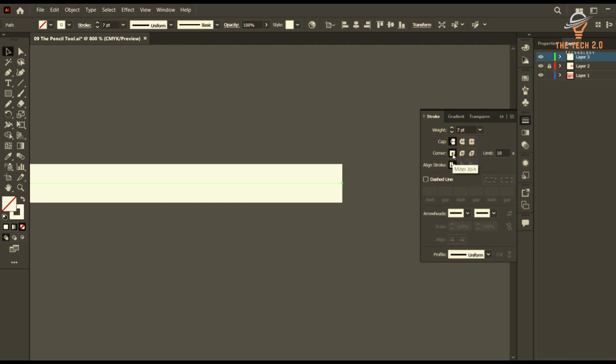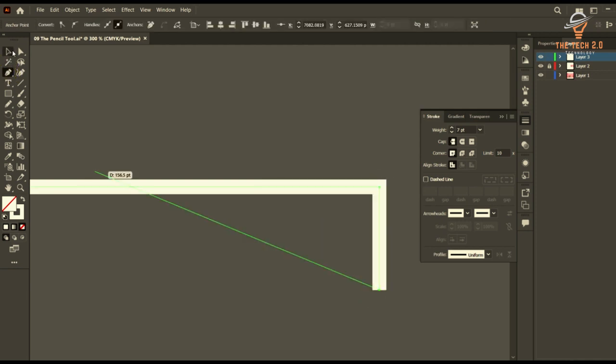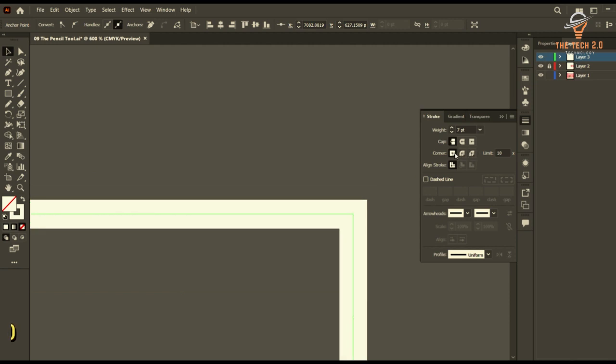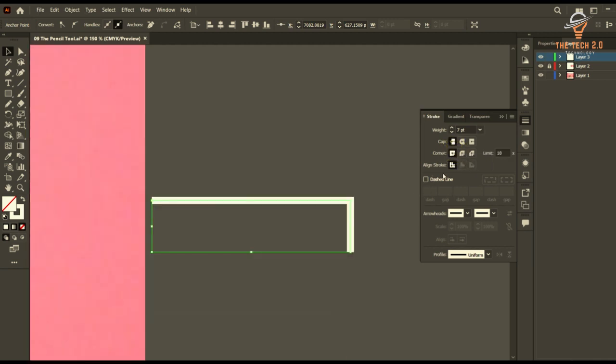And then for the corners we have this one which is called the miter corner. I'm just going to create a corner here so you see how it works. We have this one which is the default called the miter joint. Then we have this one which is called the rounded joint, so you see how it's changing. And then we have this one which is called the bevel joint. This is how it works: bevel joints, rounded joints, and miter joints. And then we have these other ones, not too important.